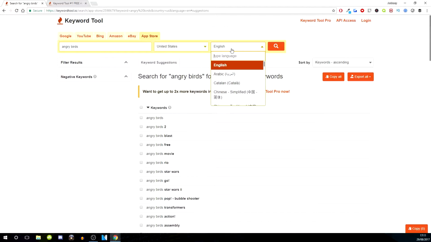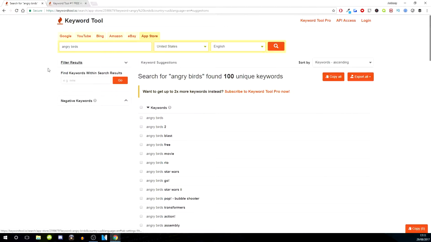You can select the country. You can select the language. You can also filter them. So yeah, this is awesome. It's free. It's awesome. And you can also unlock more parts of this tool by paying if you want to. But you don't have to. The best part is free, actually getting the keywords. And yeah, so that's that.